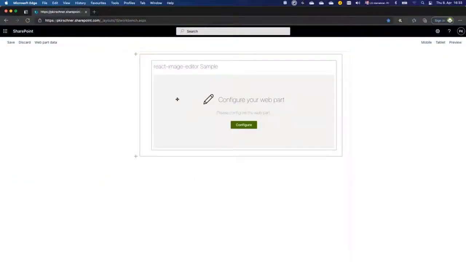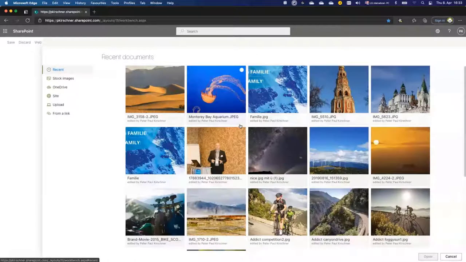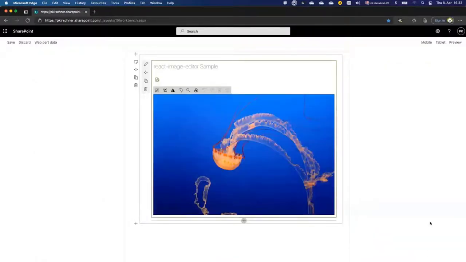So here is my workbench, and I edit the web part and then go to configure. Here you see the PnP reusable control file picker. I pick the picture Monterey Bay Aquarium and then open it. On the top of the image, you see the different manipulation options you have.